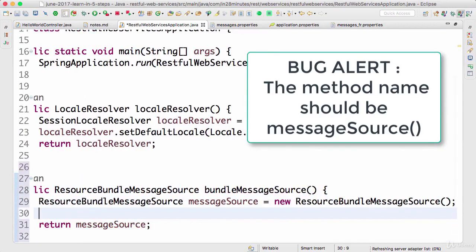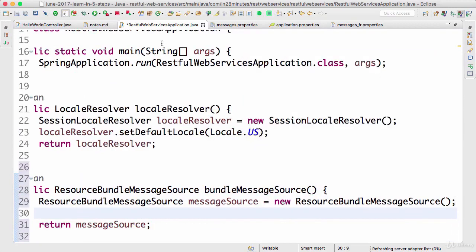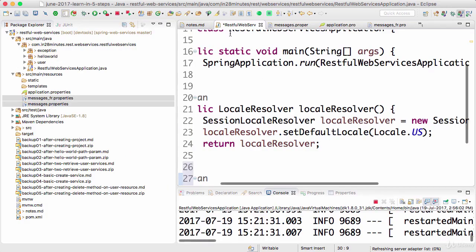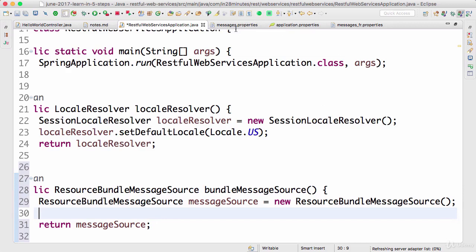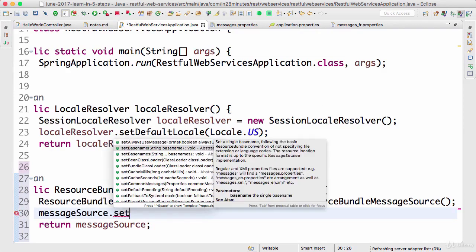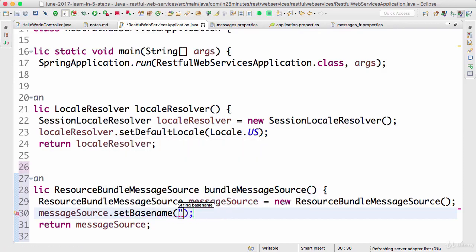When we create a message source, we need to set the name of the messages. The message properties, the way we named it, is messages.properties, messages_fr.properties, right? So we need to set that in. So I'll set it as messageSource.setBasename. The base name we want to set is messages.